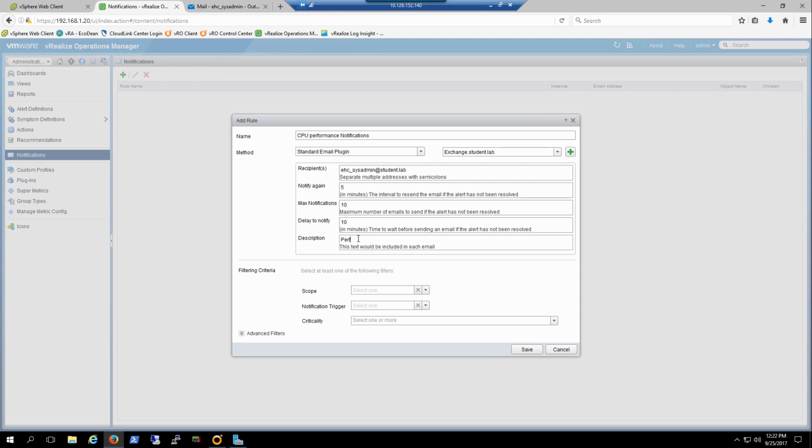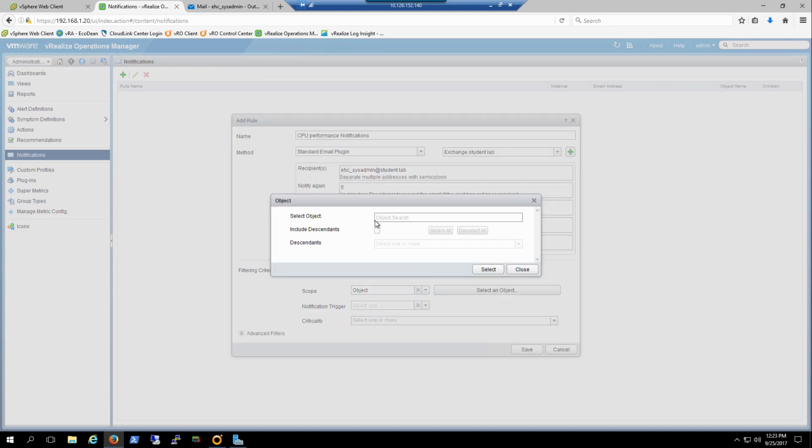Finally, I want to tell it when I want to be alerted. I choose the scope first. Next, I choose an object. Specifically, I want my data center, so I get notified if any VM in the data center starts running hot. I want to make sure that I select the checkbox that includes descendants.